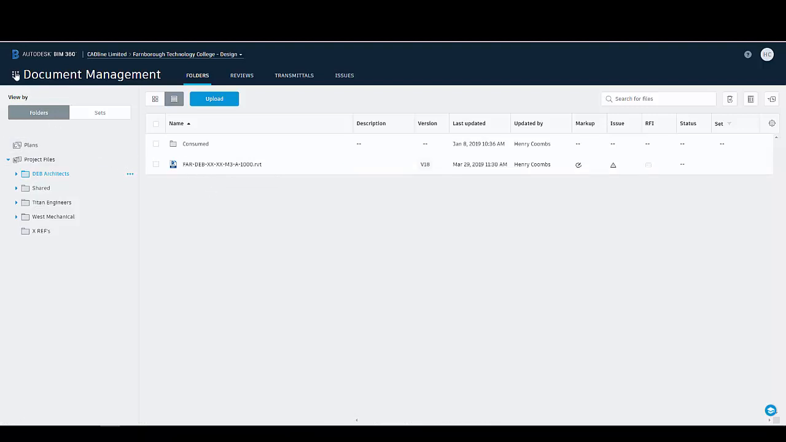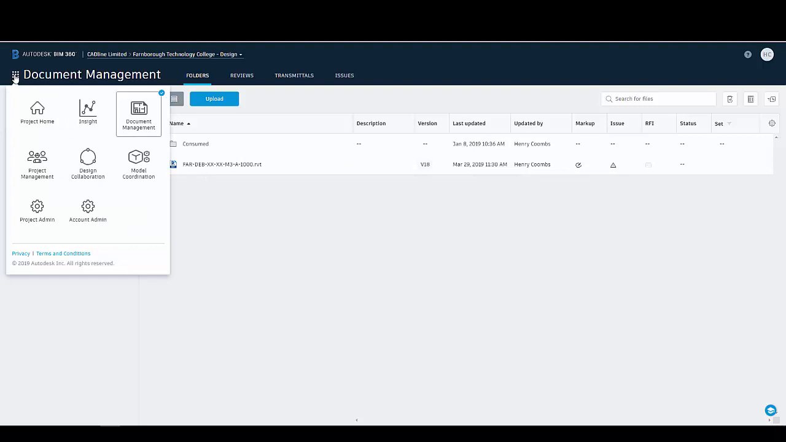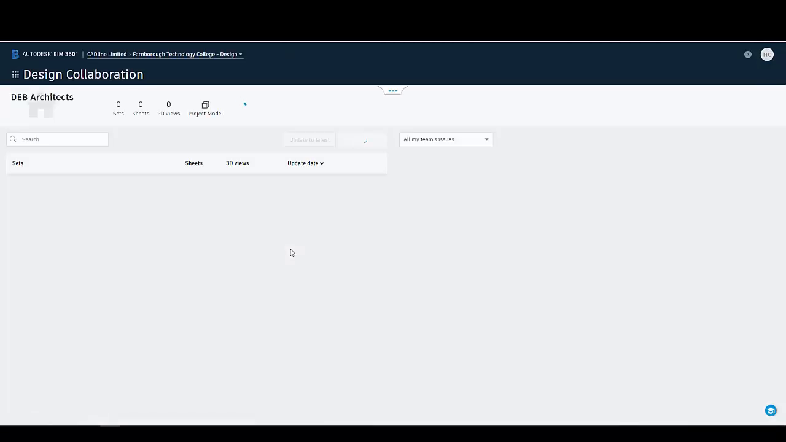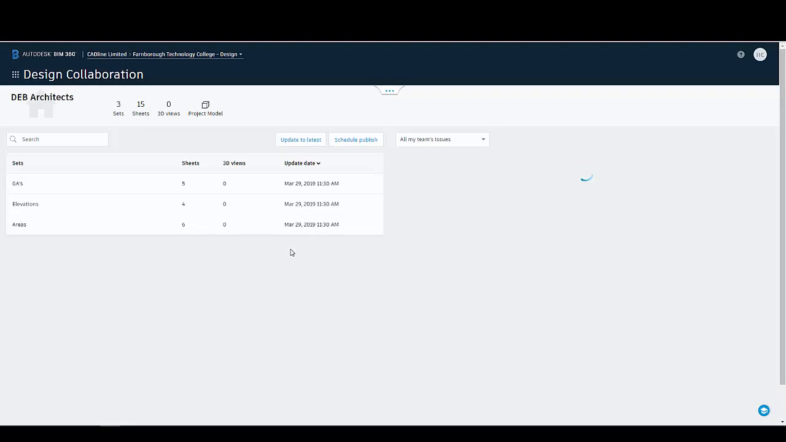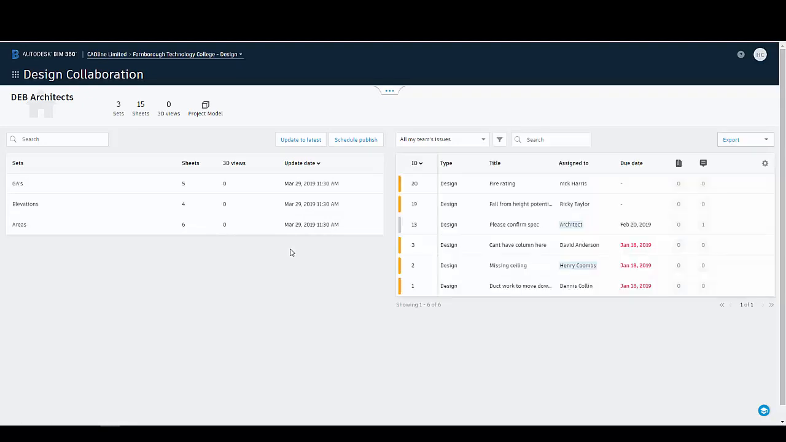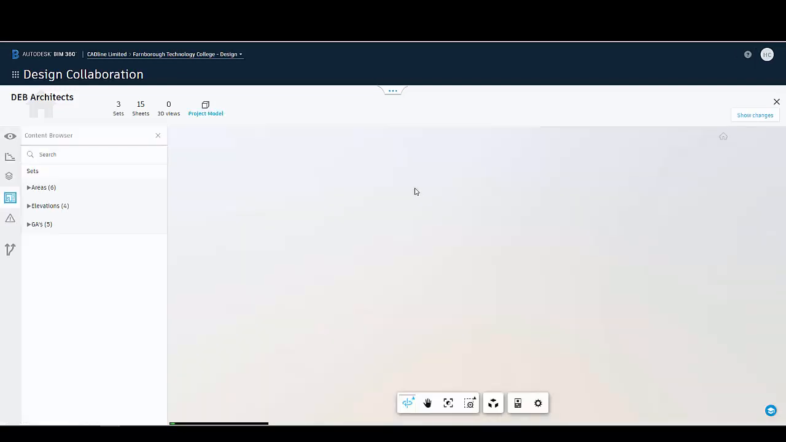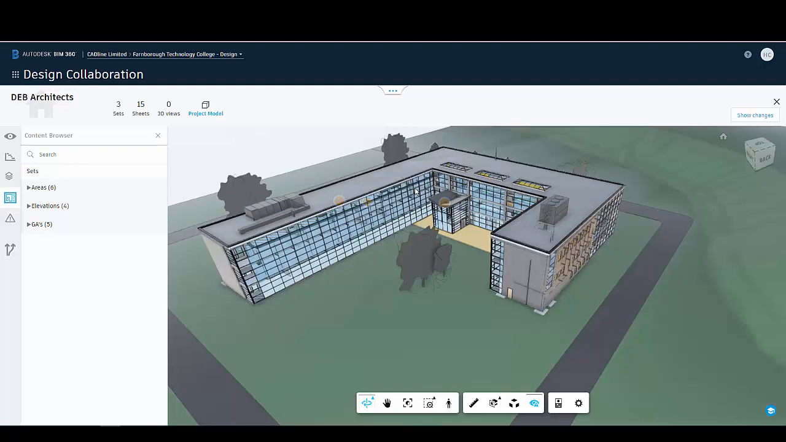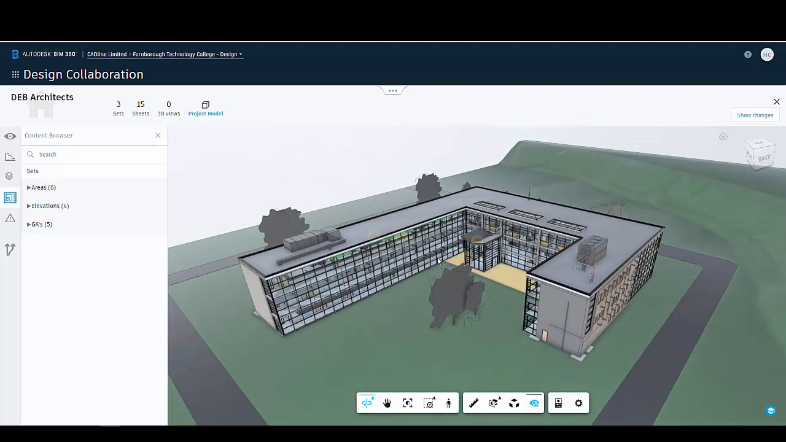And to add to that functionality, if we go to the menu in the top left-hand side, we have this Design Collaboration module. What this does is it allows you to view all of your design models in a kind of federated environment, not quite the same as model coordination, it's slightly different, but this will allow you to pull all of those different design files together and view them in a web browser. So this is particularly useful if you need somebody who hasn't got access to Revit to walk around the model and be able to review the file before it goes out the door.